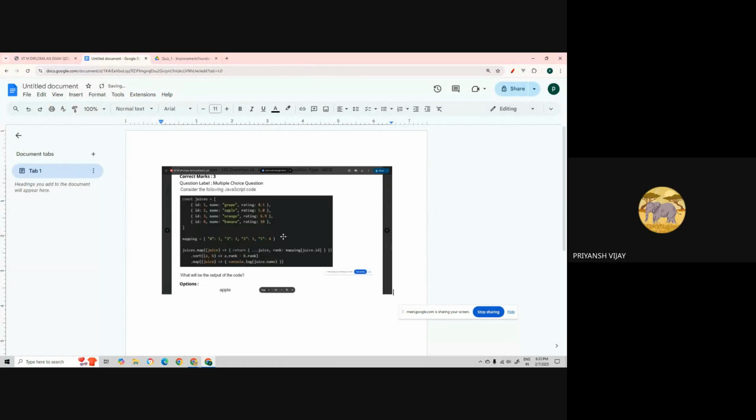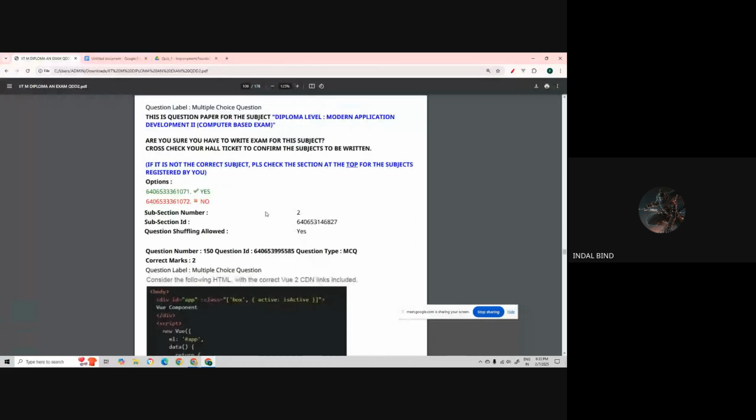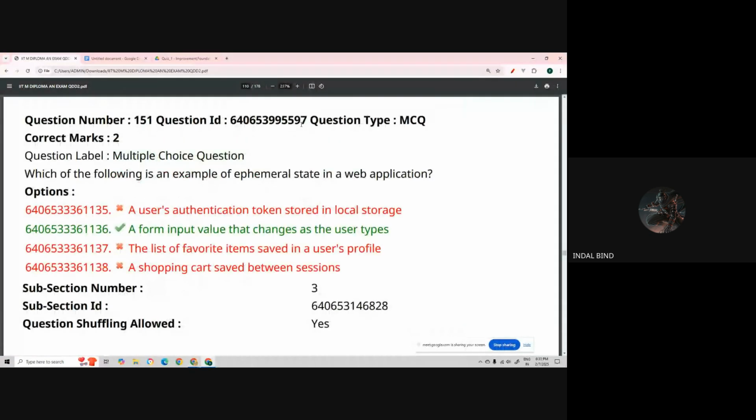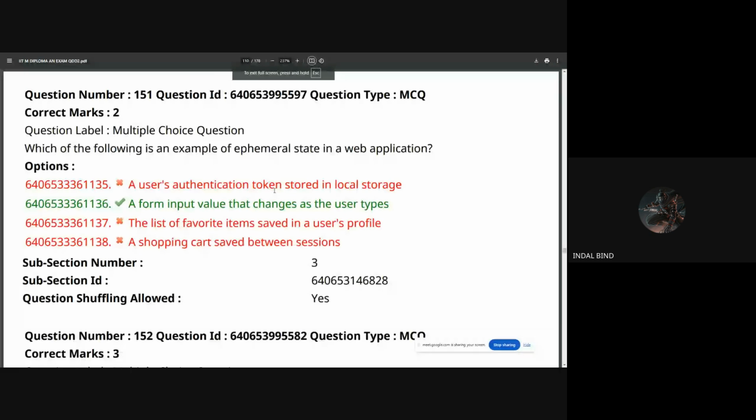Yes, you can explain that. That state is temporary. Like here you are opening a PDF. When you refresh or open the PDF again, it goes to the first page, automatically shifting you to the first page. So whatever you are doing, that is ephemeral state. So that is temporary.